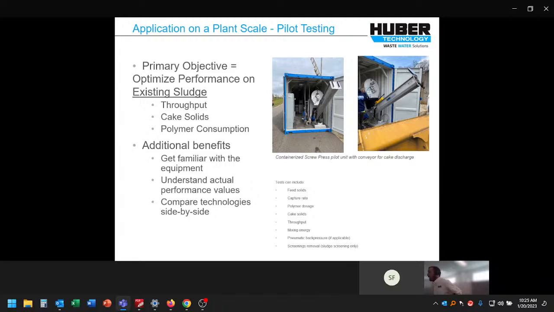Some of the additional benefits for operations or city staff could be getting familiar with the equipment prior to purchase, understanding actual performance values, and comparing technology side by side. Most manufacturers do have pilot equipment of some variation, whether that be for screening equipment, thickening, or dewatering. It's highly advisable to consider piloting if possible to determine actual values versus those obtained in a lab setting.